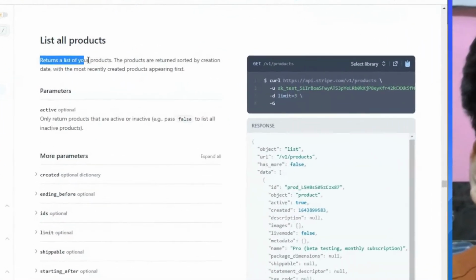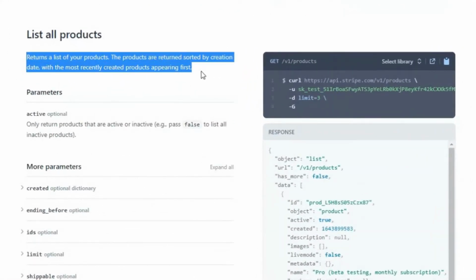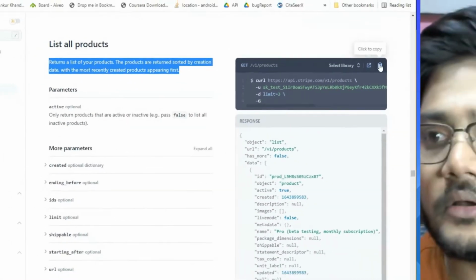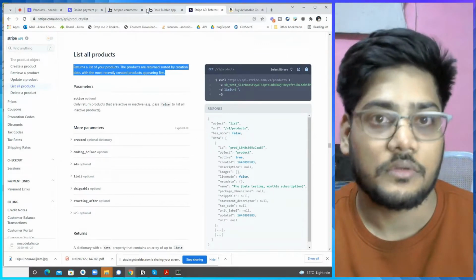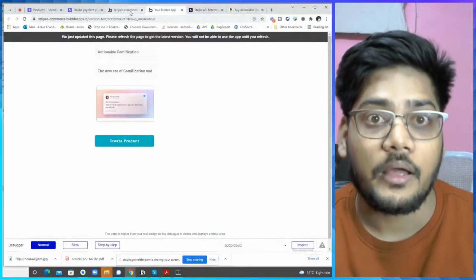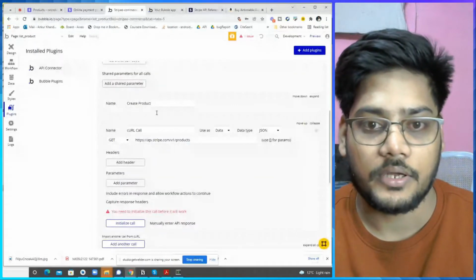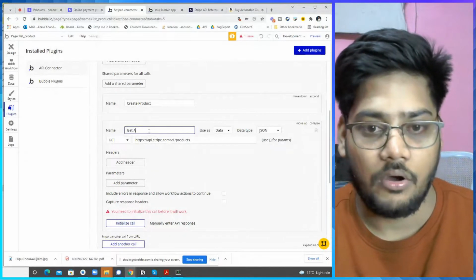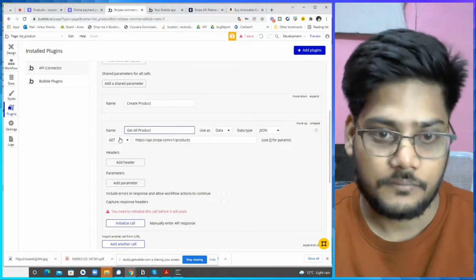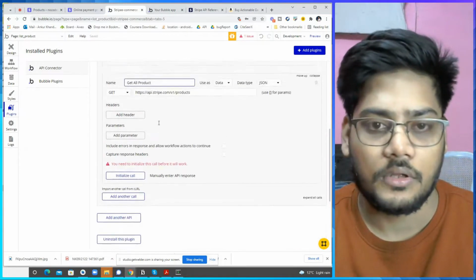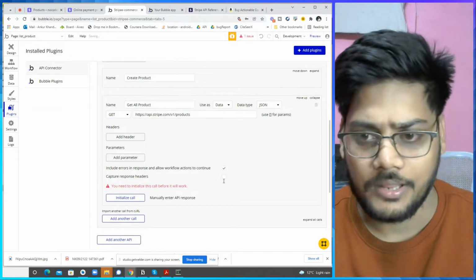It says, return a list of your products. So all your products, whatever you have created, you will get. You just copy from here. Now go to your Bubble Pay app. Click on import, the same thing, done. Get all product. So the GET call, I don't think we need to do anything else apart from that.